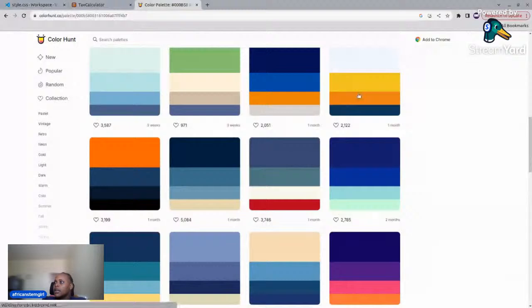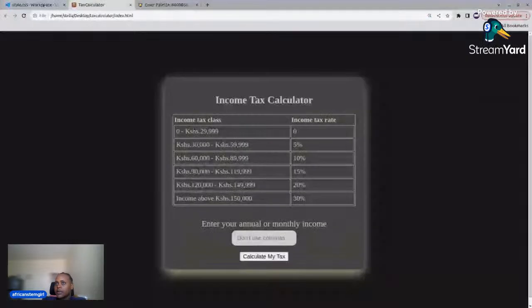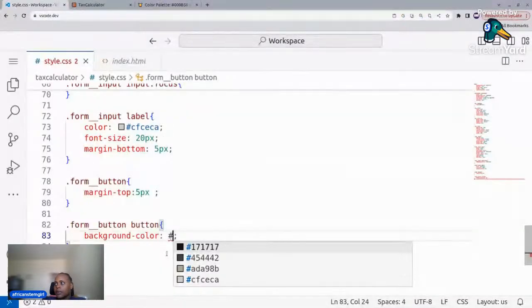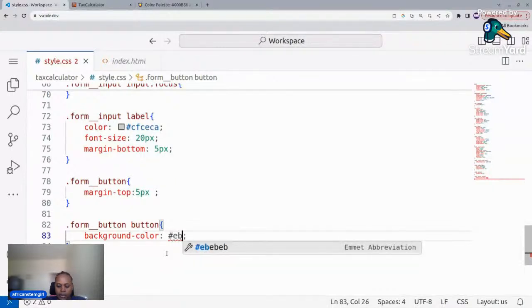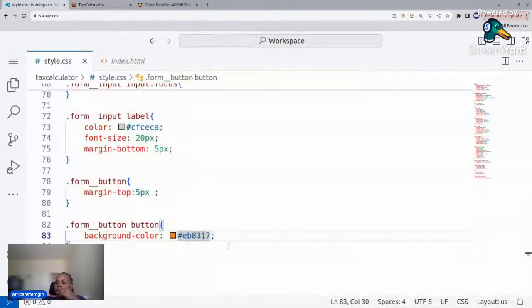AB 8317. I can use that for now. Let me see how it's looking like. Okay, not so bad. I can increase the size, or first of all, I can put some padding.